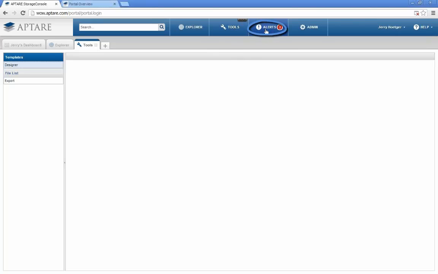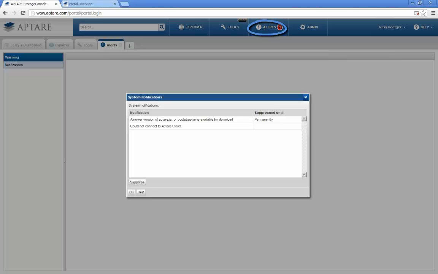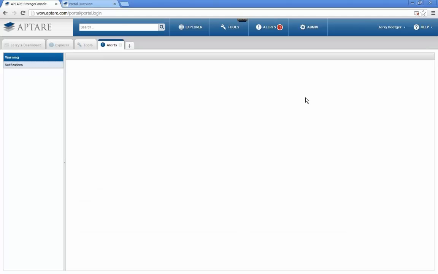Next to Tools is Alerts. Clicking the Alert icon, you'll launch the Alert System Notification dialog box. This is where users can get more information about the alerts as well as suppress the alerts. Everybody gets alerts, and authorized users are the only ones that are allowed to suppress them. That's pretty much the same way the product worked in the previous release. There's nothing new there in StorageConsole 9.